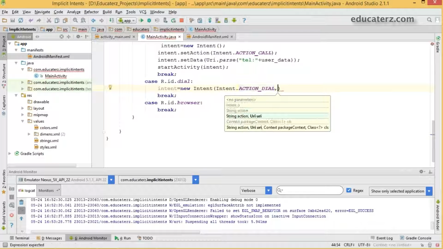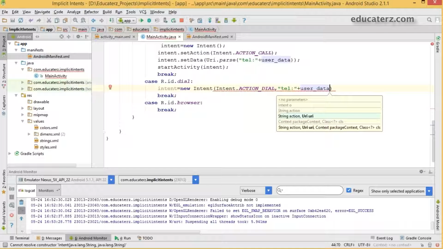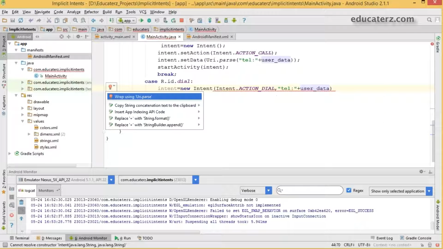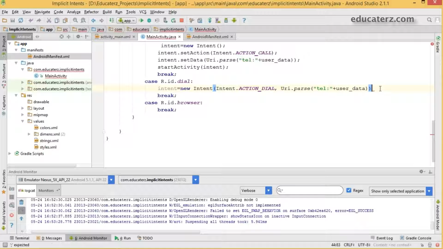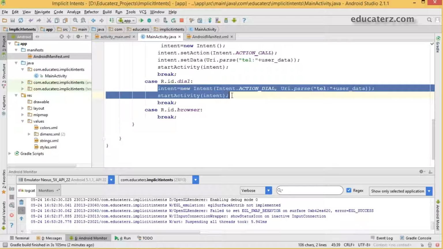Then the URI of the data. We already know it is in the format of tel colon. So TEL is the prefix, plus the value, whatever it is. That is the user data. It is showing an error because it should be wrapped using Uri.parse, with a semicolon. All of my job is done in a single statement. Now call your start activity and pass your intent. The same way here, come back to the browser and do the same thing.